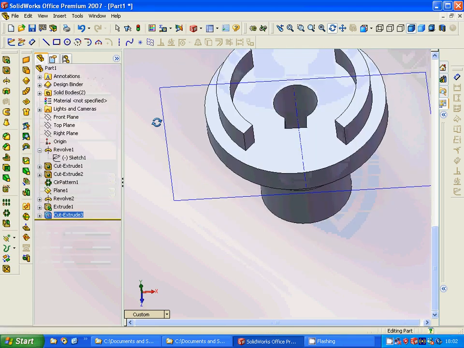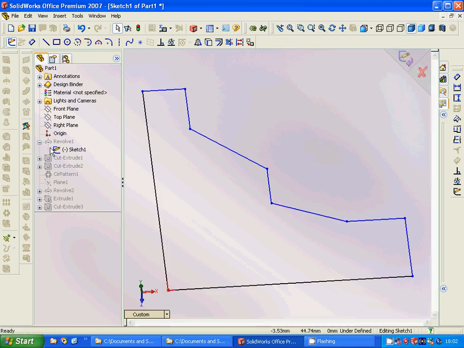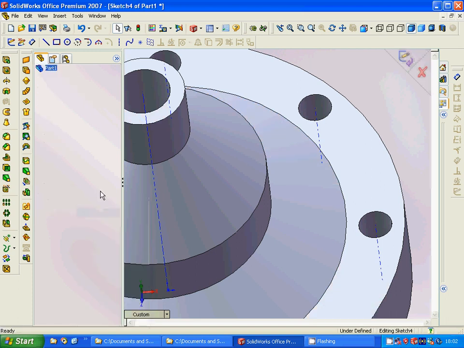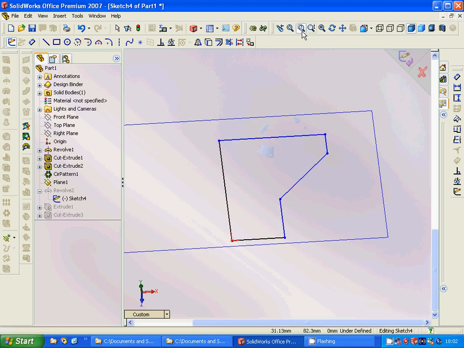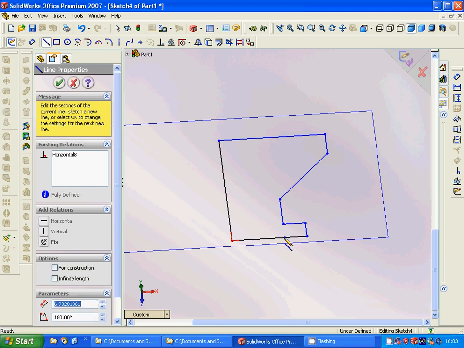Okay, and in the first sketch, edit the sketch, not this one. Okay, exit, not this one, the other one, edit the sketch. We are going to see here. I am going to delete this line coming here and through here, through here, through here. Or yes, it is.